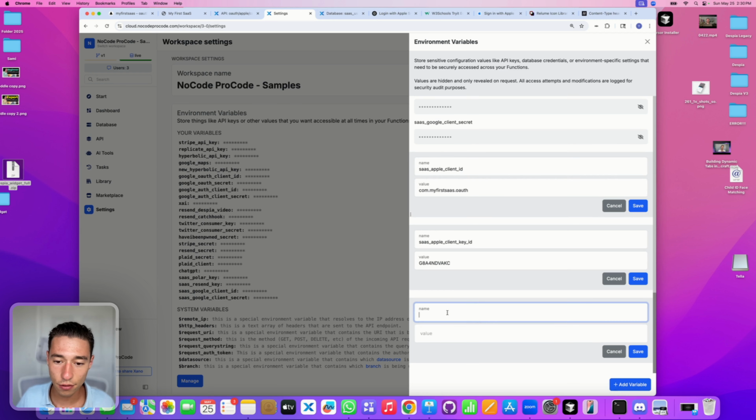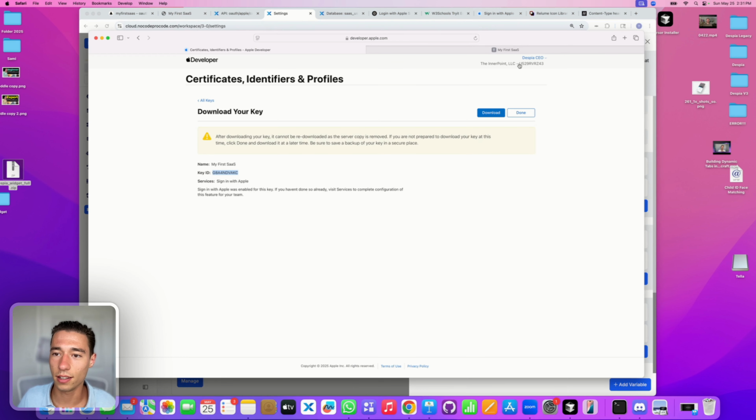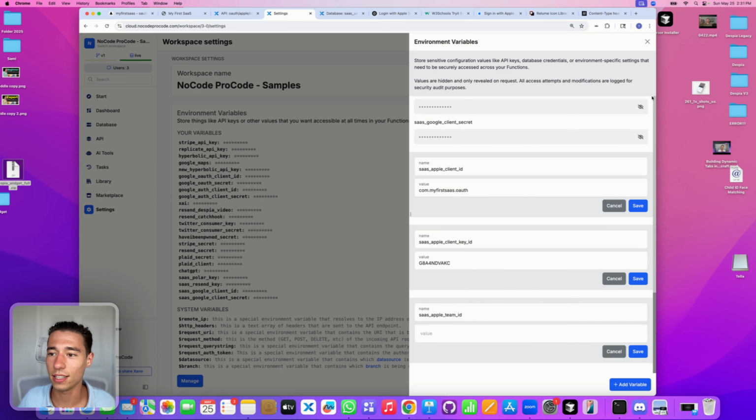So let's go back here on settings and let's put the key ID inside of here. Then we'll add another variable for SaaS underscore Apple underscore team underscore ID. We'll put the team ID in here. Now, where do we get the team ID? You get the team ID by actually looking in the top right corner of your Apple developer account, because you have the team ID right here. That's your team ID. And we'll put the team ID in here.